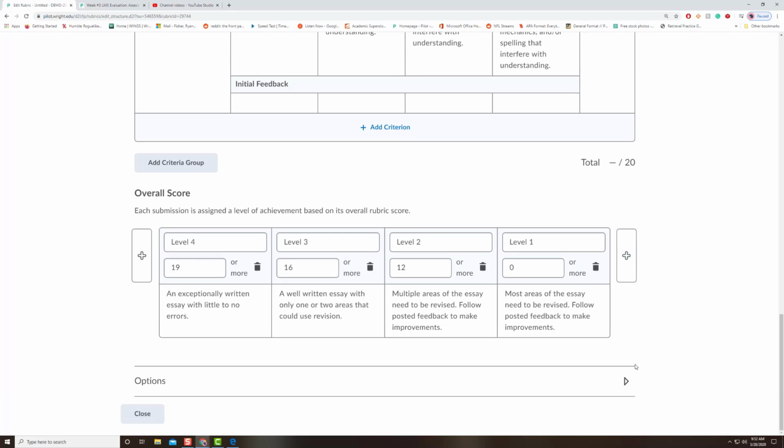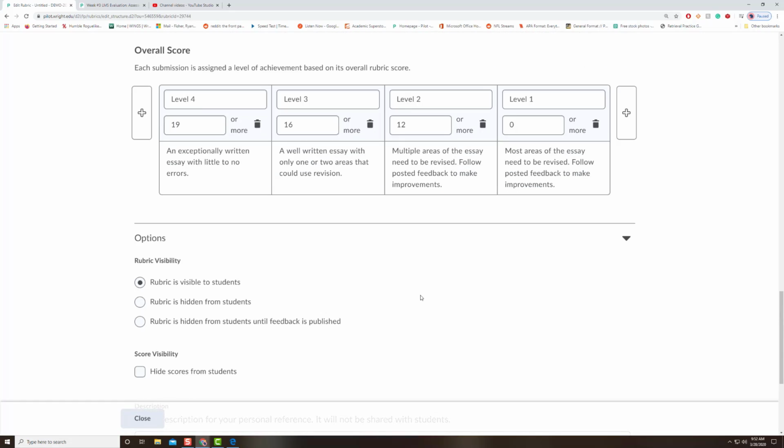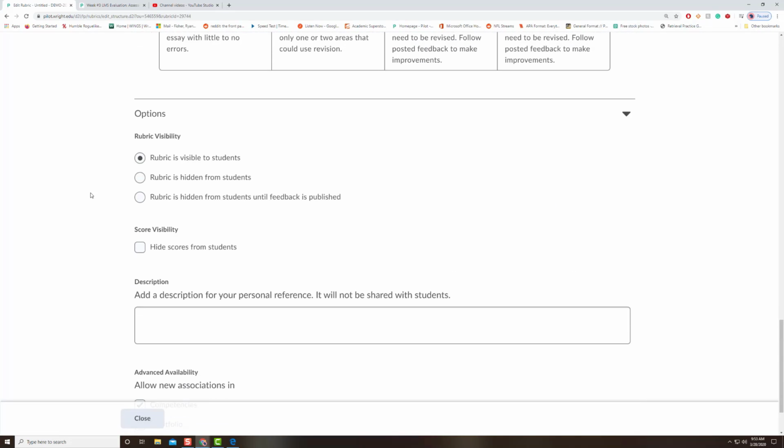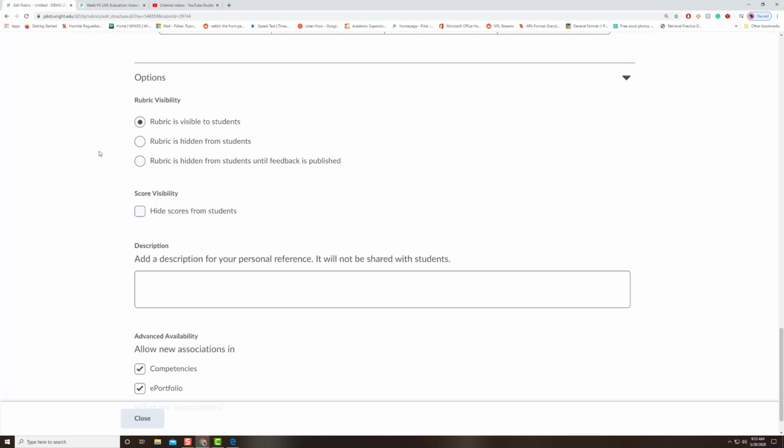You have a little arrow box here for options. If you click that, you can change the visibility of the rubric. I would suggest keeping this as rubric is visible to students, because we want students to be able to see how they are going to be graded.